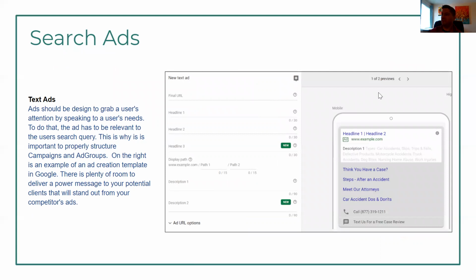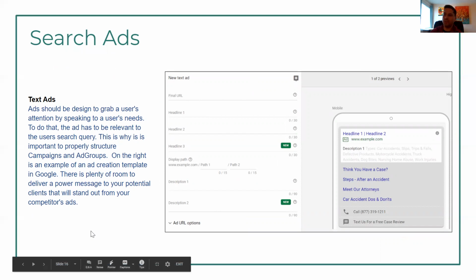So this is the interface within Google Ads when you're creating an ad. You start typing up what the URL will be, the headline 1, headline 2, the description. Text ads should be designed to grab a user's attention by speaking to their needs. So this is the ad creation template.